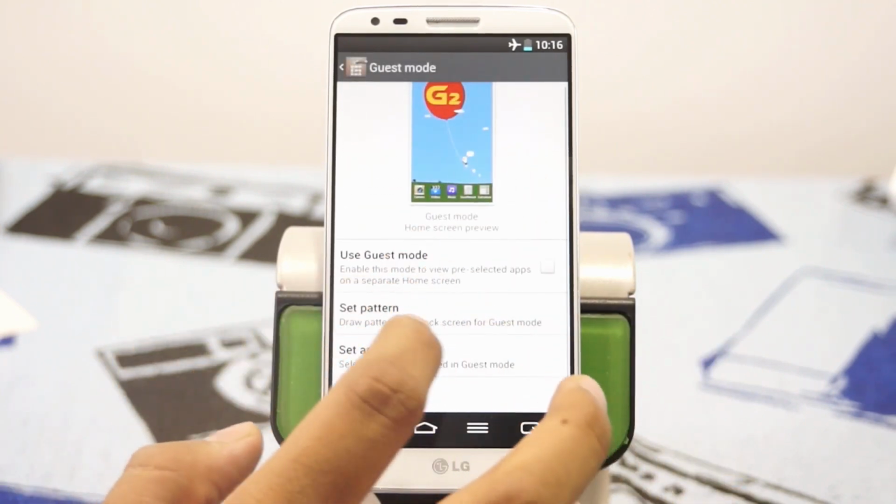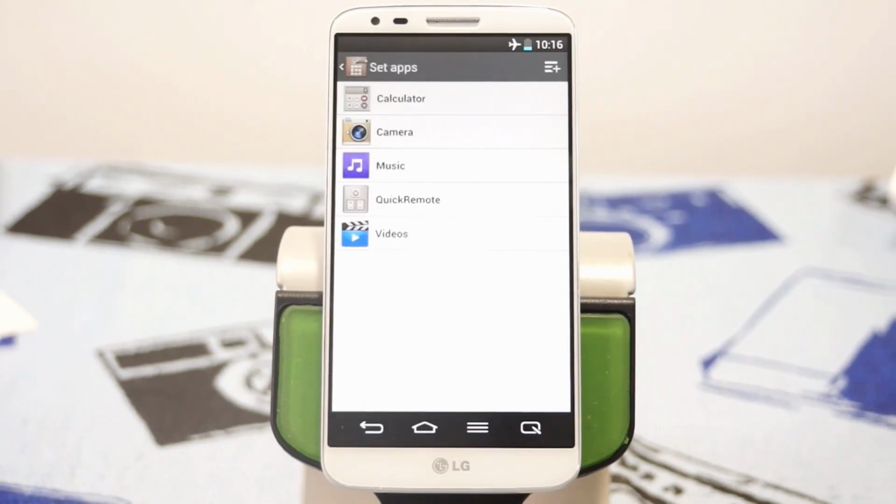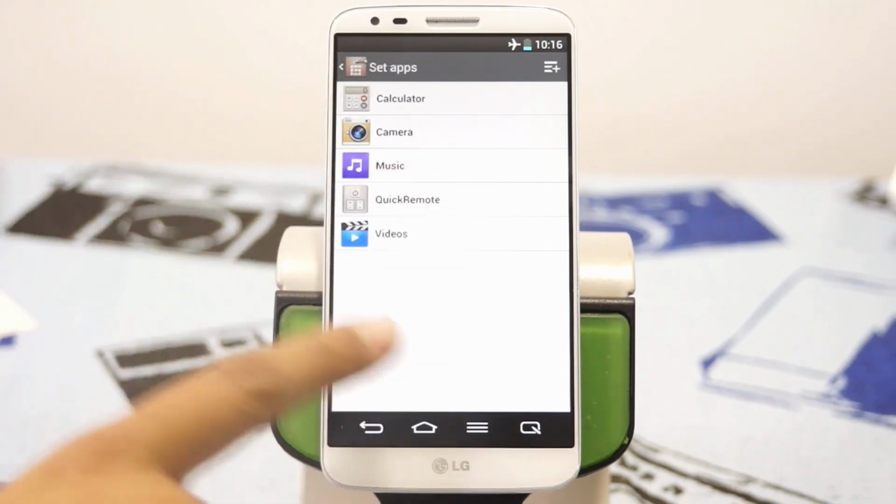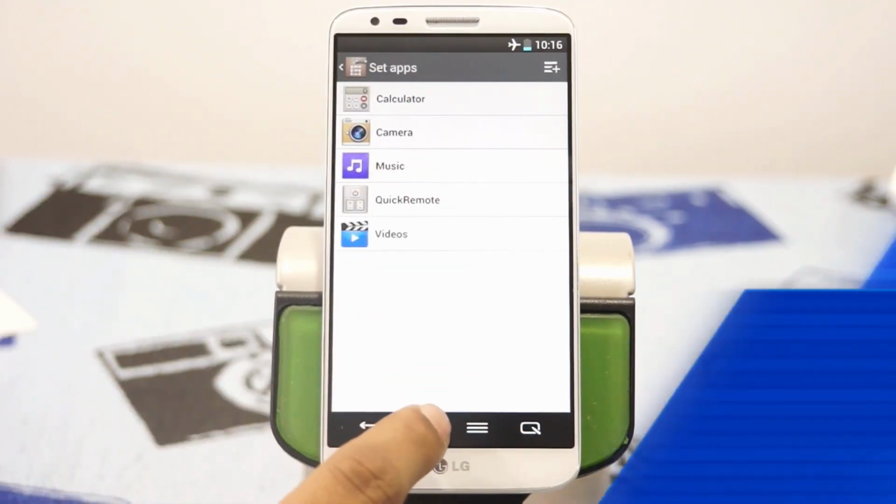In the guest mode option, you can select the applications which you want the user to be given access to, and following which, whenever you lock the screen and pass on the phone, the person would have an option of guest mode and they would be given these applications available with full access.